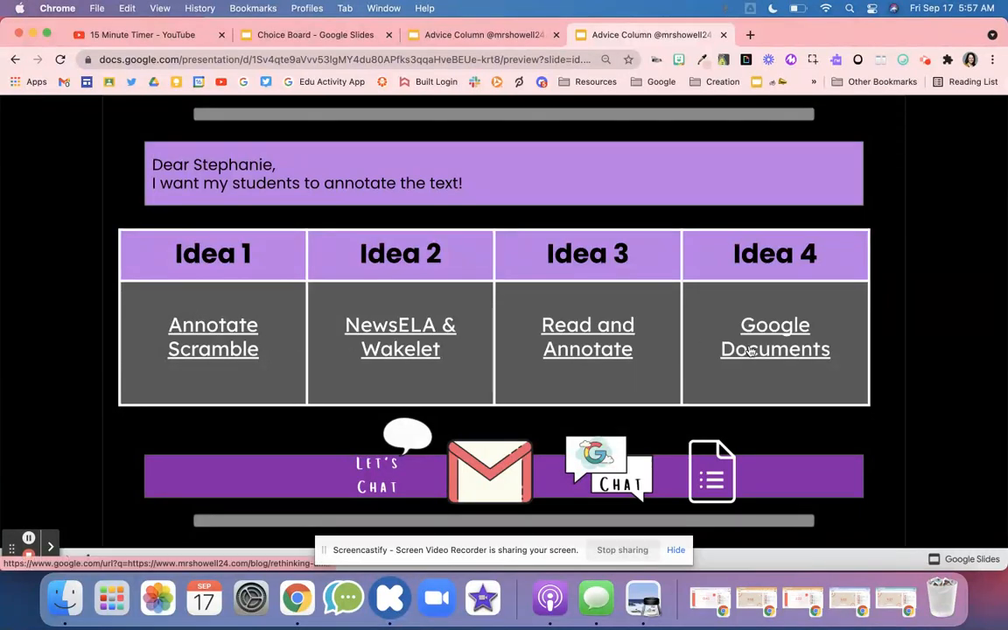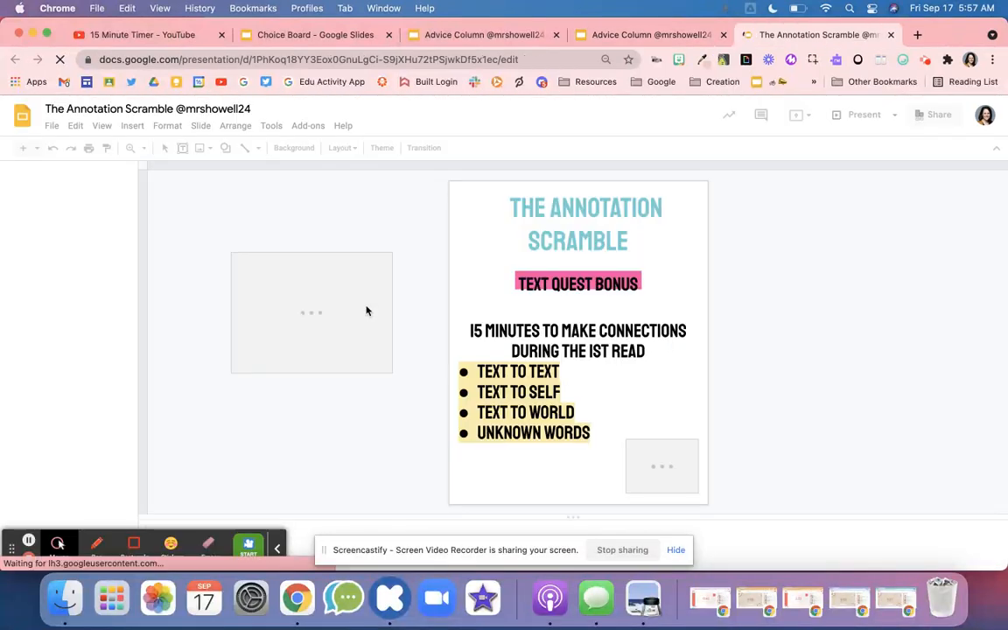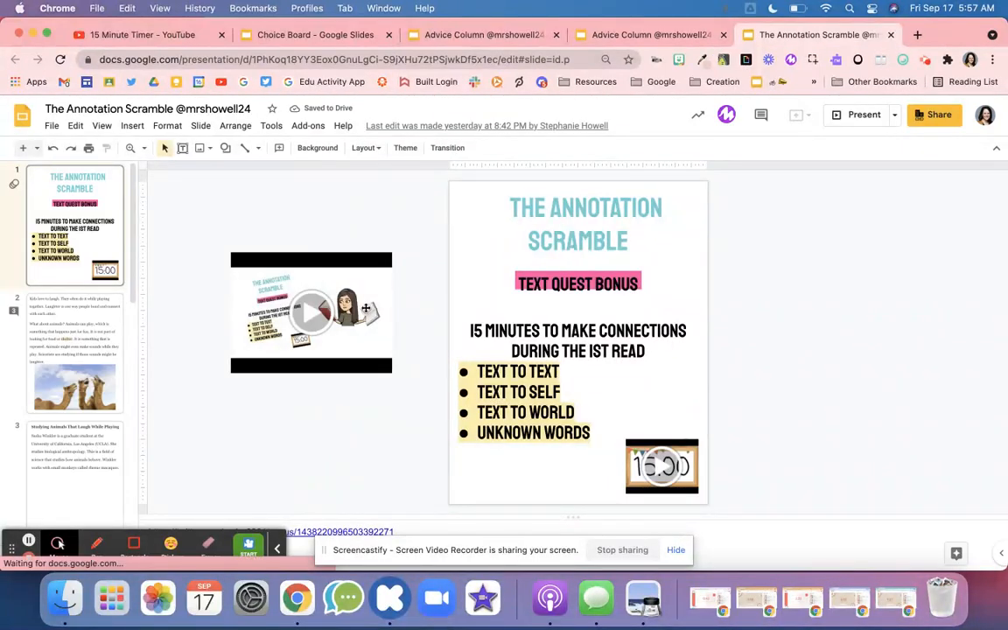So here are 4 different ideas of how to do this digitally, and of course these are not limited, so we can add more if you want to customize this maybe for your classroom or mix a couple of these ideas. So idea number 1 is right here. This is called the Annotation Scramble.